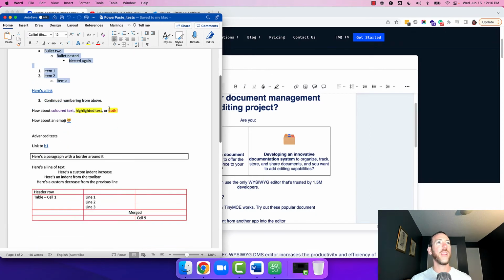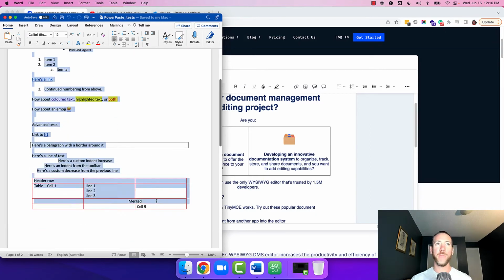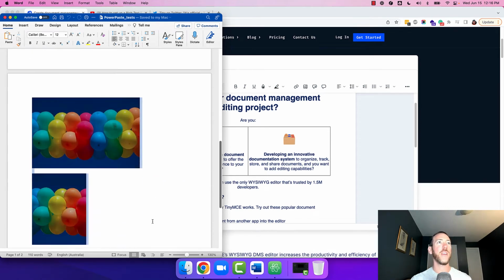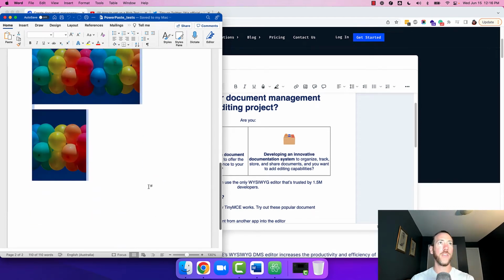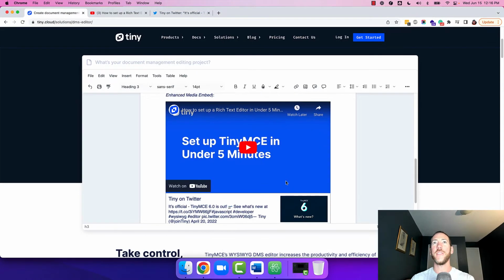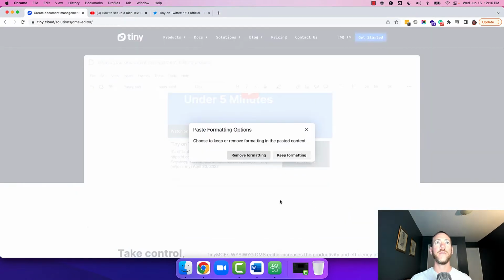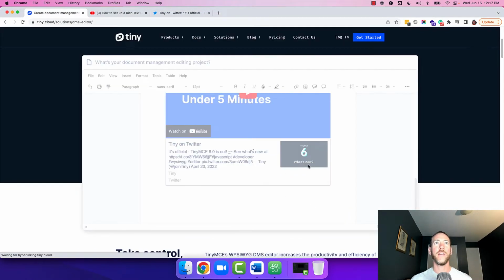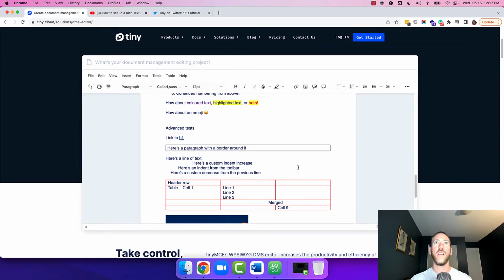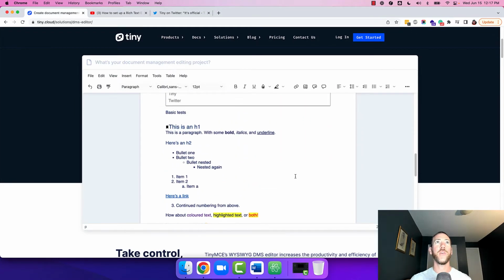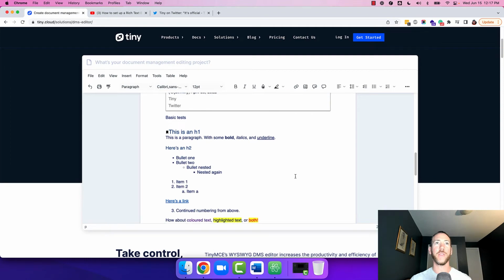It has some fairly complex formatting, including tables with merged cells and borders and images. So we'll just copy this over into TinyMCE and see how it looks. We'll keep the formatting. And there it is. The content is copied over exactly how it is in Microsoft Word.